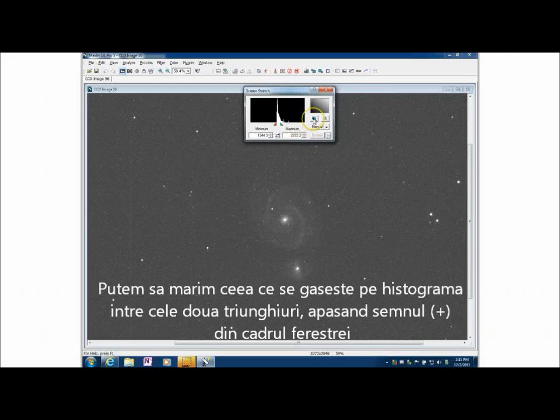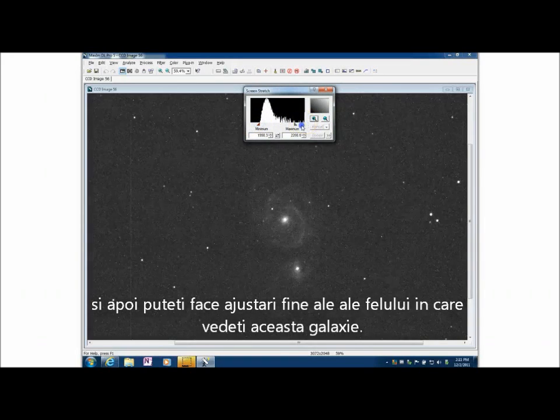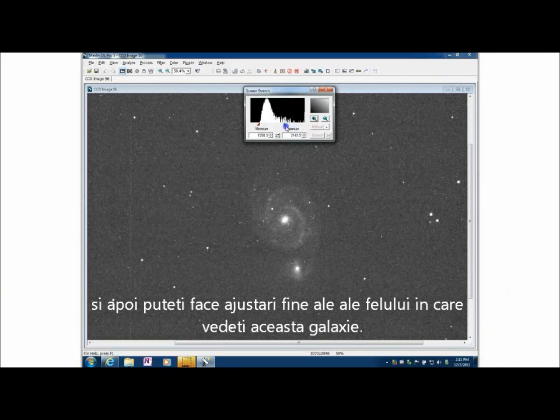You can zoom in onto the histogram between these two values of the green and red triangle by clicking on the plus magnification button, and then you can make fine adjustments to how you view this image of our galaxy.